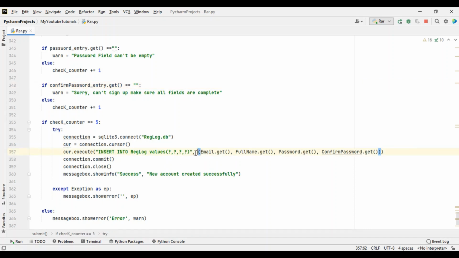So let's bring some space here as well. Okay, so insert into email, full name, password, and confirm password. After the insert, display a message box: success, new account created successfully. Or if there is a problem while inserting into the database, this except here will show the exception as EP, and will show us whatever error happens while inserting our values into the database. So that's what it does here.